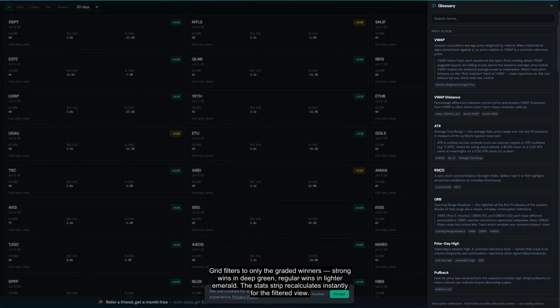Grid filters to only the graded winners, strong wins in deep green, regular wins in lighter emerald. The stats strip recalculates instantly for the filtered view.